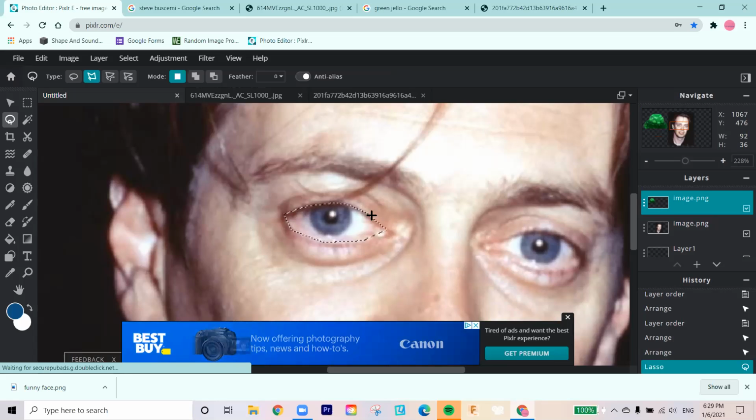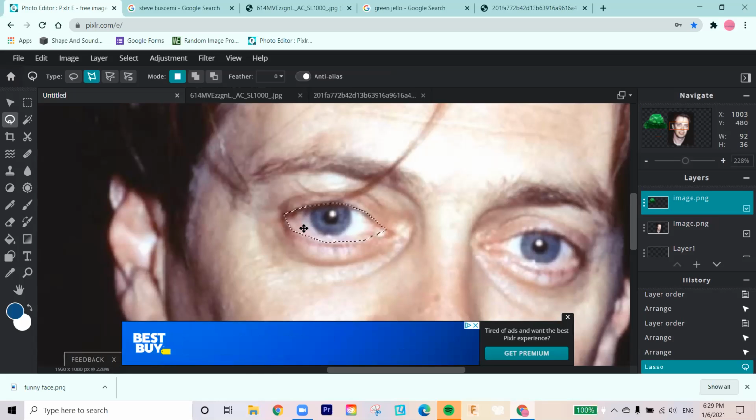So I've got that dotted line around it. Now I'm not trying to copy it. I'm not trying to move the eye. Well, I guess I could move it someplace else for now, but I do want to cut it out. So I'm going to use Control X.